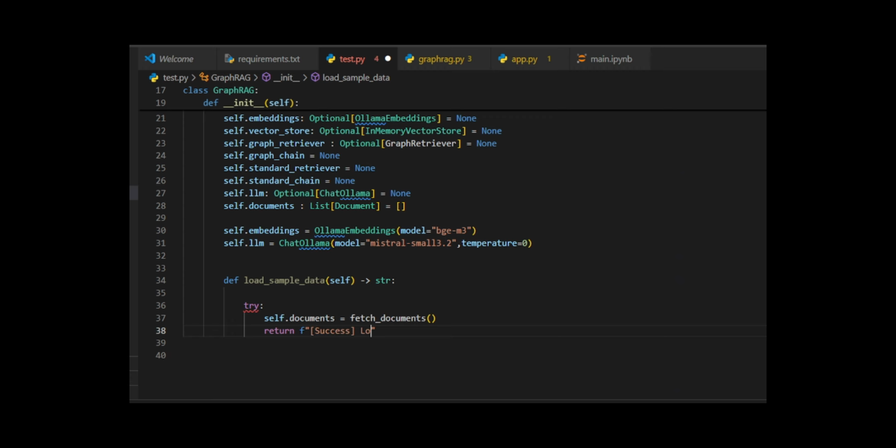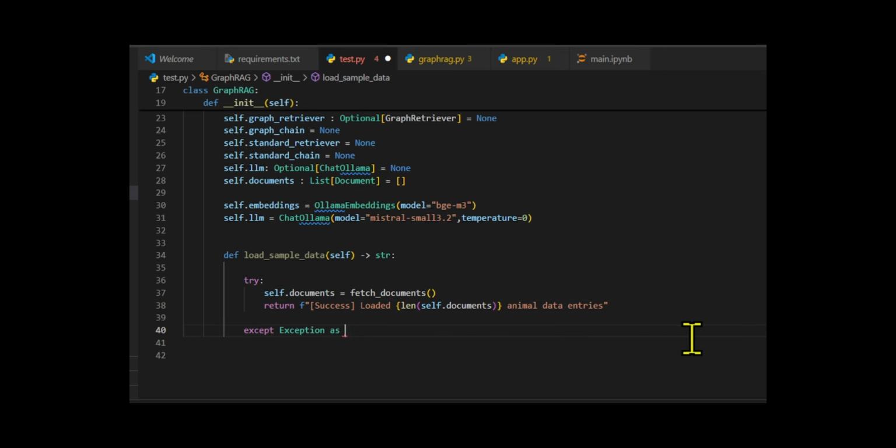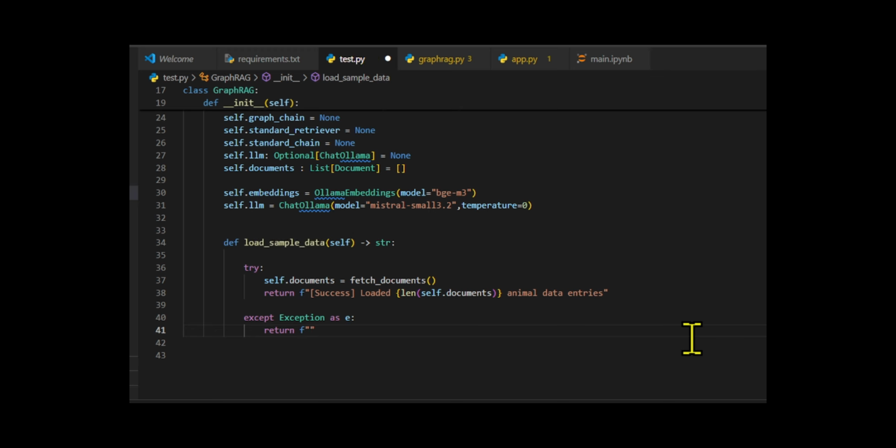I also added error handling with a try except block to catch any issues during data loading and return either a success message showing how many entries were loaded or a clear error message if something went wrong.